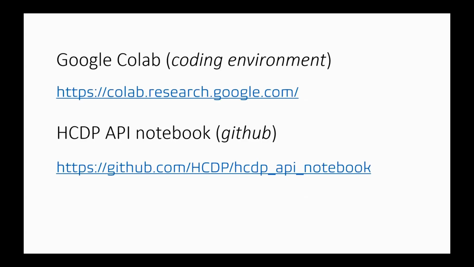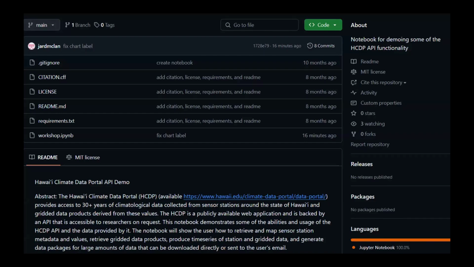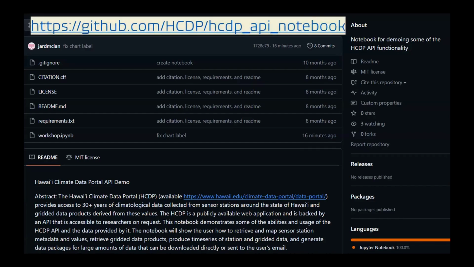Also, there are 2 links. There is a Google Colab link, which was also emailed to you, and that's where we'll be doing the coding, where you can follow along and do the coding yourself. And then there is an HCDP API notebook on GitHub. When you go to that GitHub link, this is what it's going to look like, and the link to the notebook is right there. We'll try to get it in the chat if people need it. And this is where you'll click once you get there.